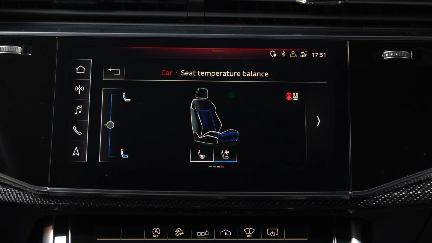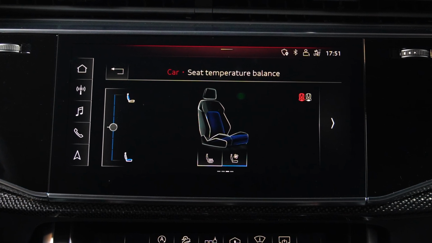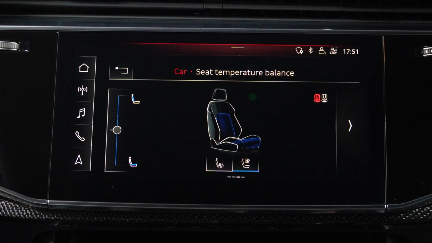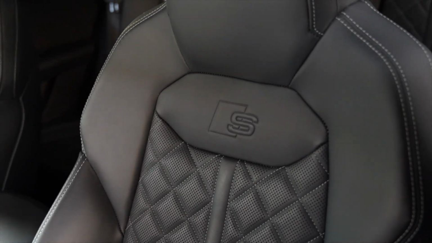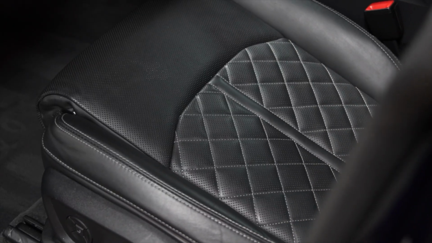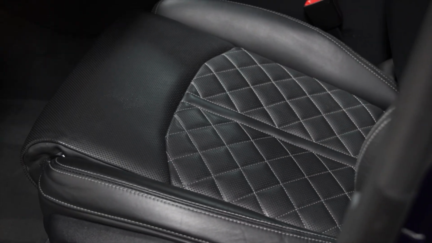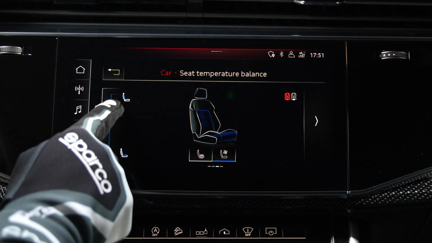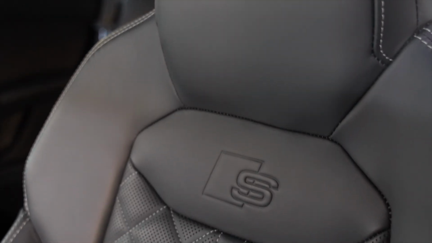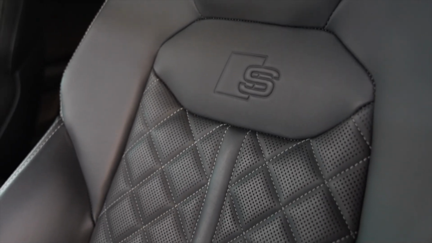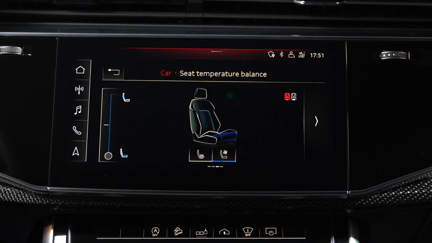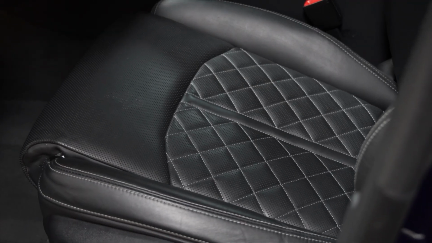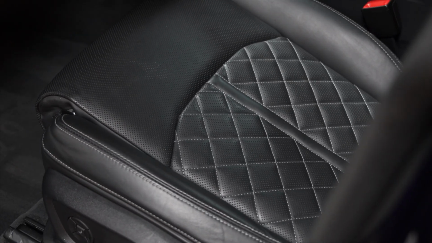The change of color of the menu into blue instead of red confirms that you have entered the seat ventilation menu. You can now adjust the seat ventilation for both the backrest and the seat cushion of the driver's seat. By swiping the icon on the left side all the way up, you will only activate the seat ventilation of the backrest. By swiping the icon on the left side all the way down, you will only activate the seat ventilation of the seat cushion.